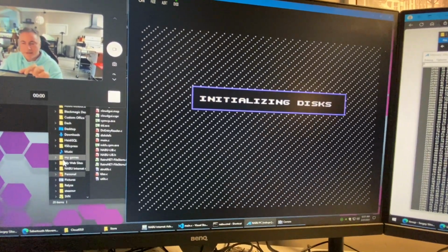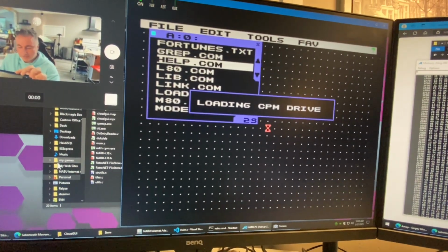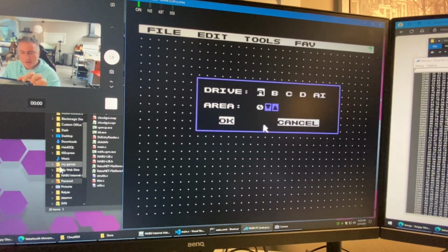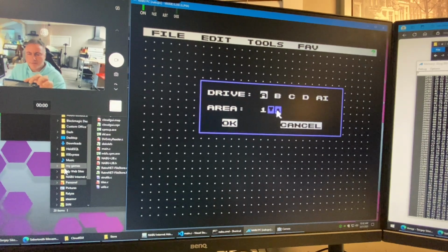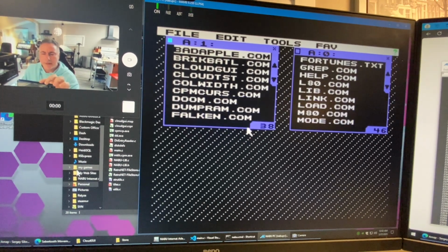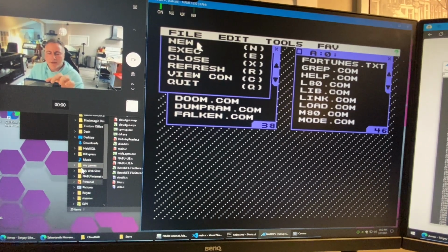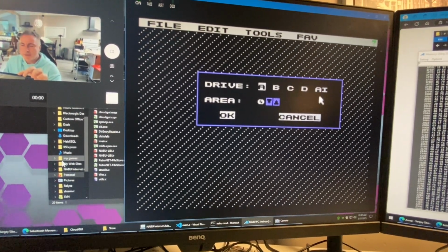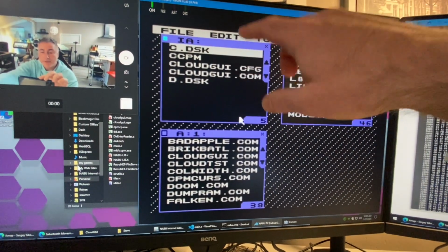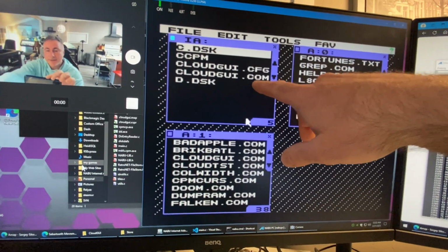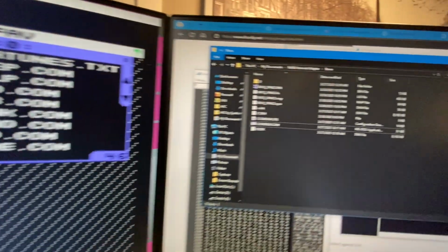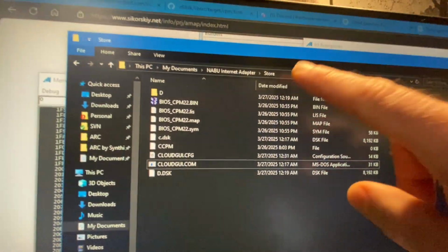All of your session data is saved between sessions. For example, if I load up another window here, let's load up the second drive, our user area one, because this is where I have a lot of my stuff. And for fun, we can also load up another window. We'll load up the IA. This is the storage folder on your internet adapter. So this is actually your computer's drive. As you can see here, we've got cloudgui.com, the program we're running, and a few other things on that drive. Your drive will probably be in the same location as mine. We're seeing the files that are in your store folder.